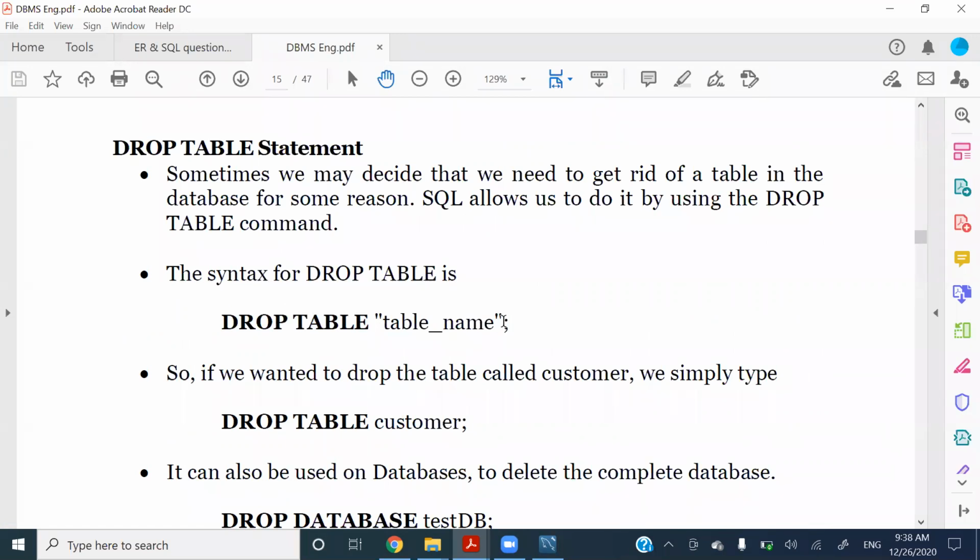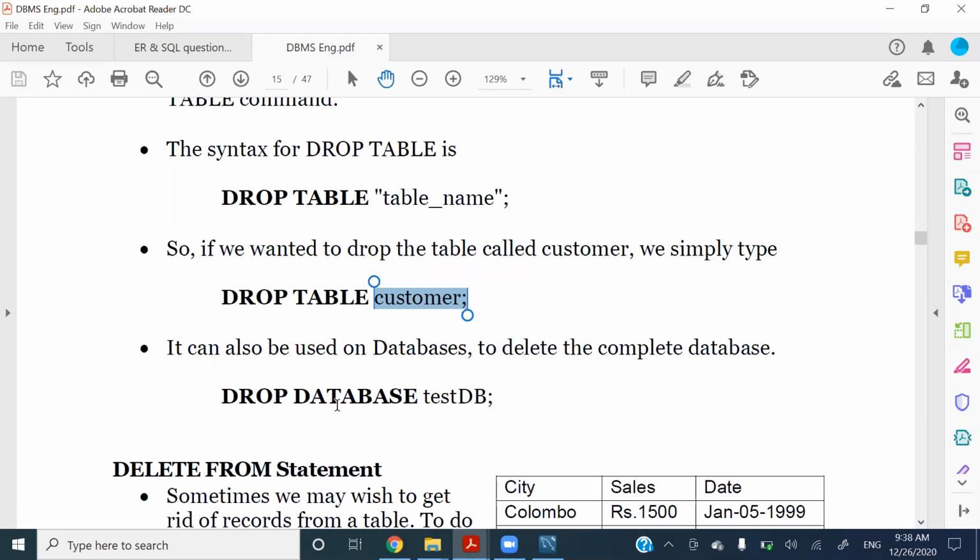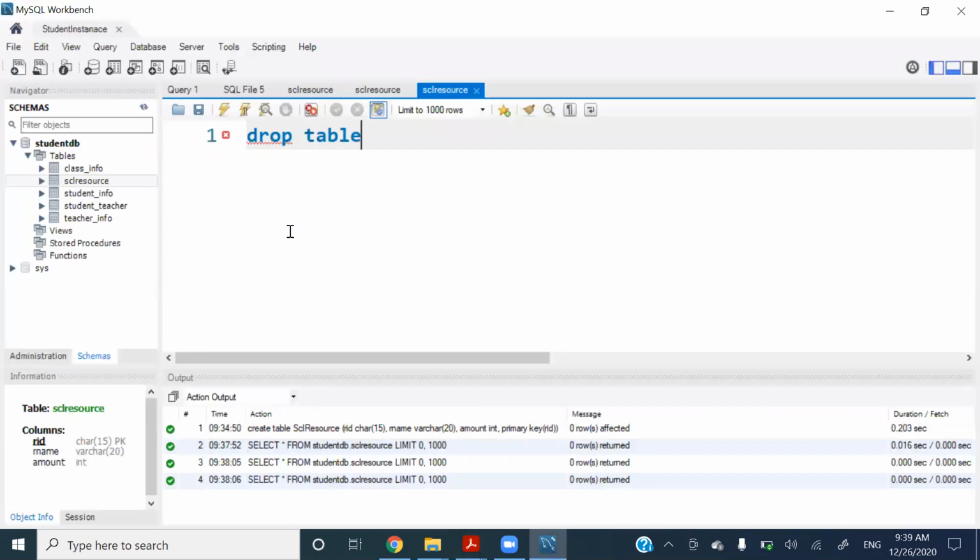The double quotes are shown because that is giving the syntax. Look at the example: drop table, just the table name, and a semicolon. So drop table customer in my example. We can even use this drop statement to drop a database as well, so you can say drop database and the database name. We are going to use drop table on the table that we have created now. So I'm going to write drop table and the table name. My table name is SQL resources, it is already suggested, so I press tab and put a semicolon at the end.